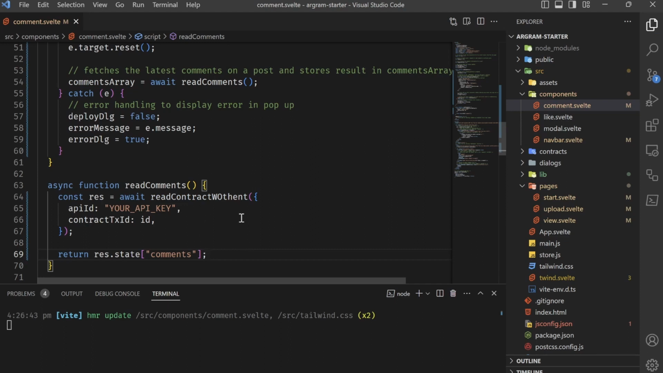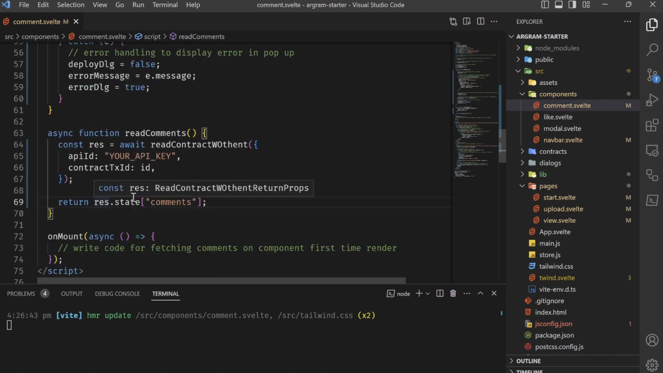For reading the comments, we are using the read contract with authent function from Permaweb.js's contract utilities. Once again, we pass in the API ID as well as the contract ID or the post ID, which is received again from the view page inside the comment section associated with each post. From the result, we access the current state of the given post and the associated contracts. And within the state, we look up the comments array that we have created. This will show us the existing comments as well as the usernames of the users who have made the comments.